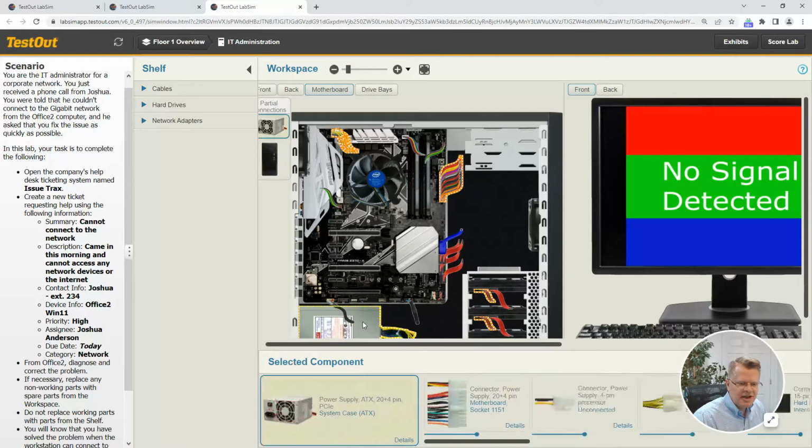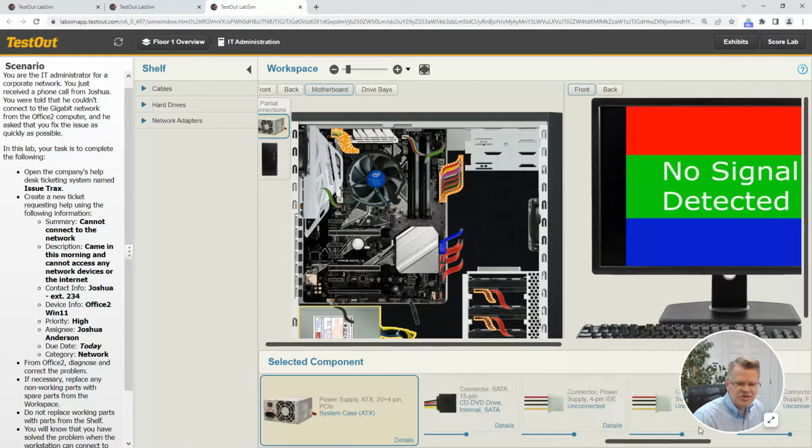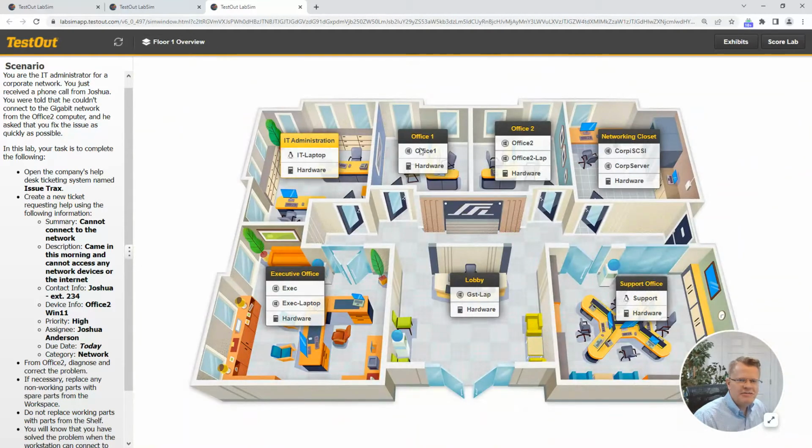So let's click there. And then across the bottom of my screen appear all the different potential cables associated with my power supply. You'll be utilizing these in other labs, not this particular lab we're in right now. Let's go to another layer, the floor one overview. When I click there, it gives me the physical layout of all the floor that I'm on. Yellow indicates where I'm physically at.